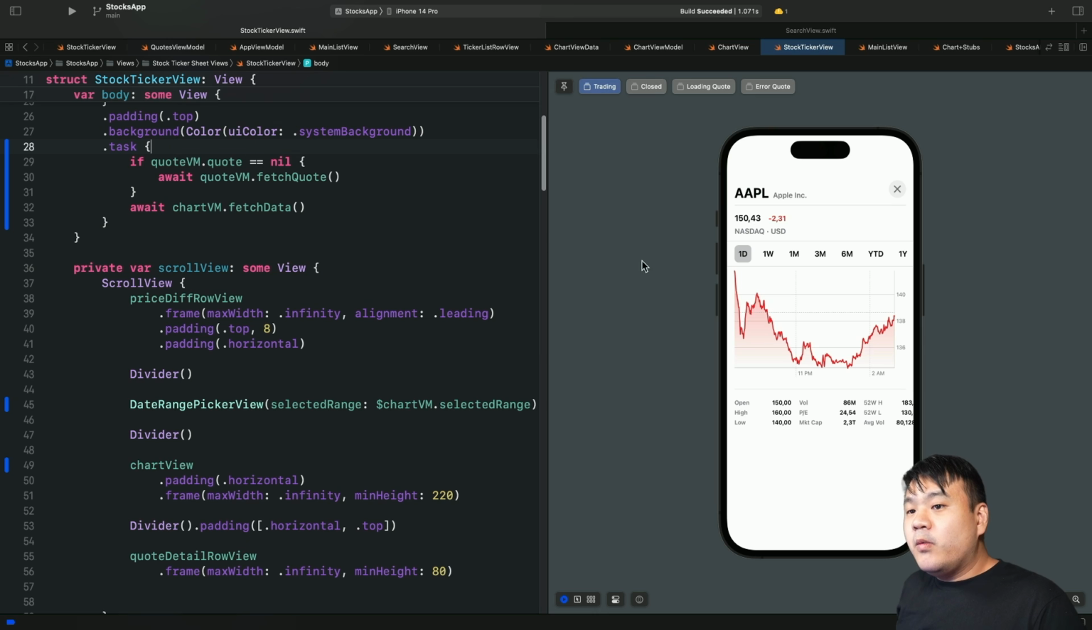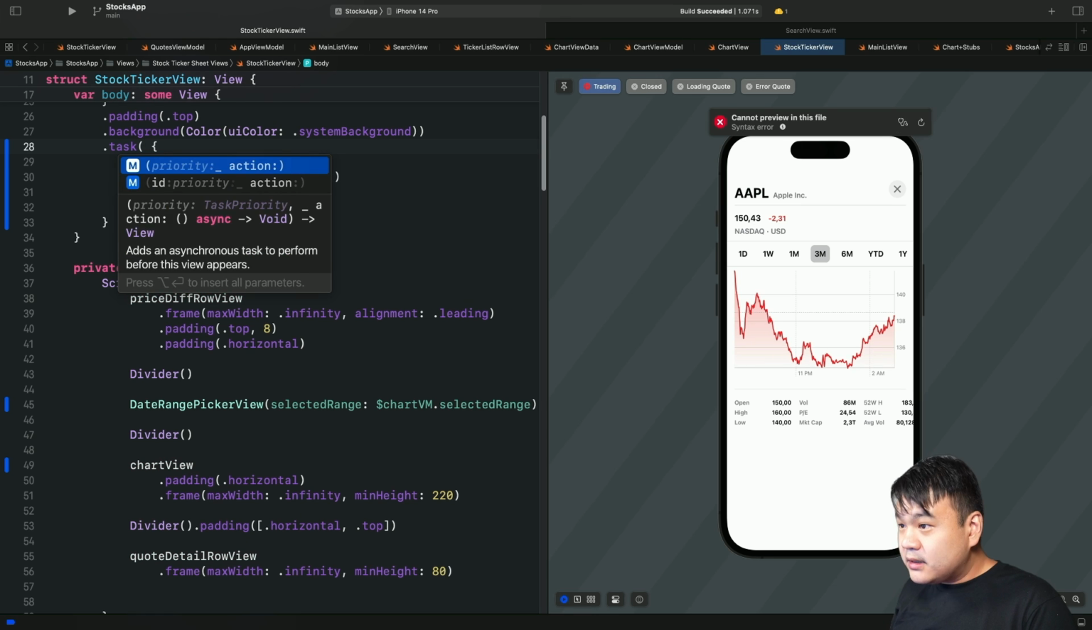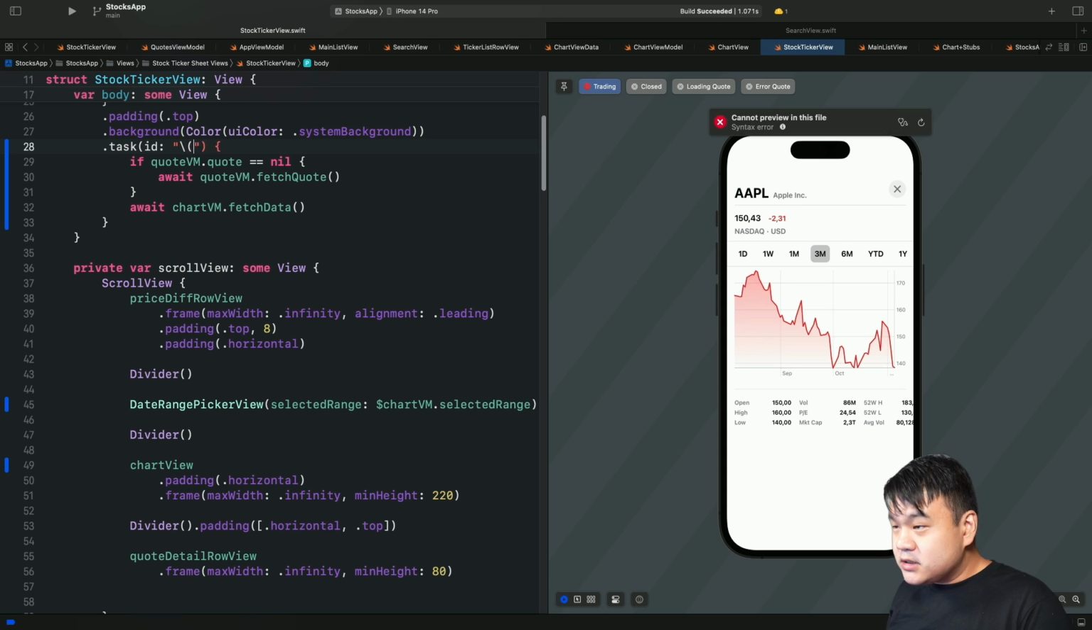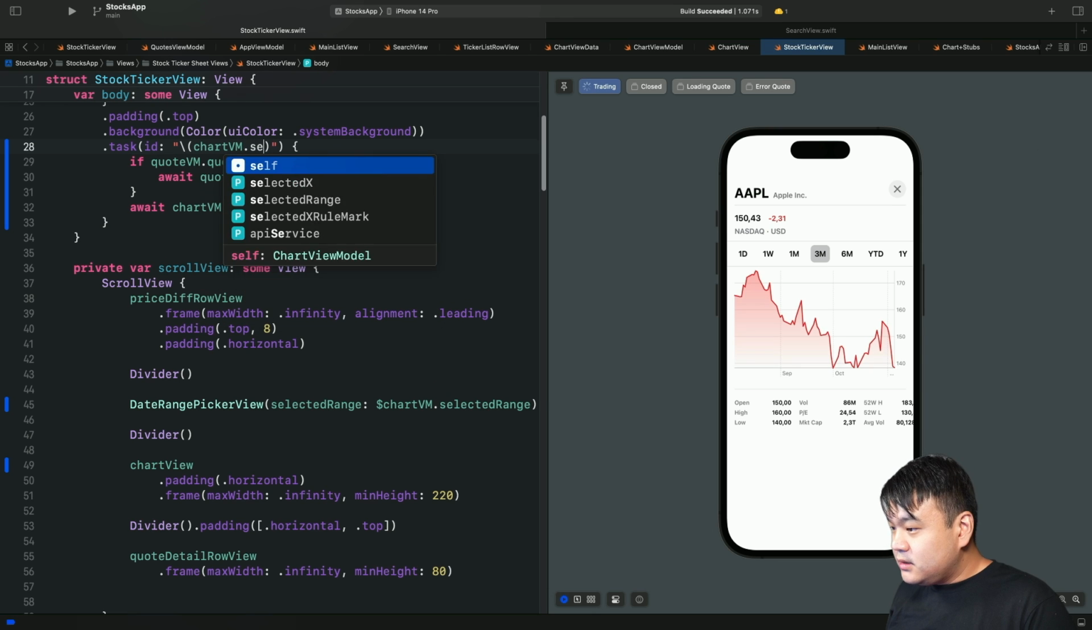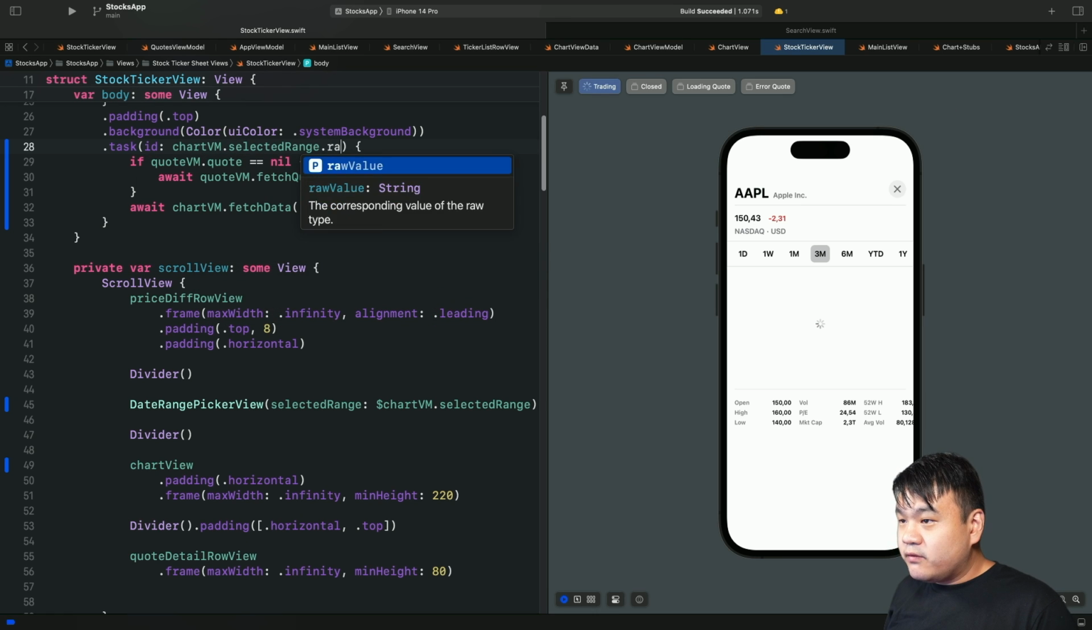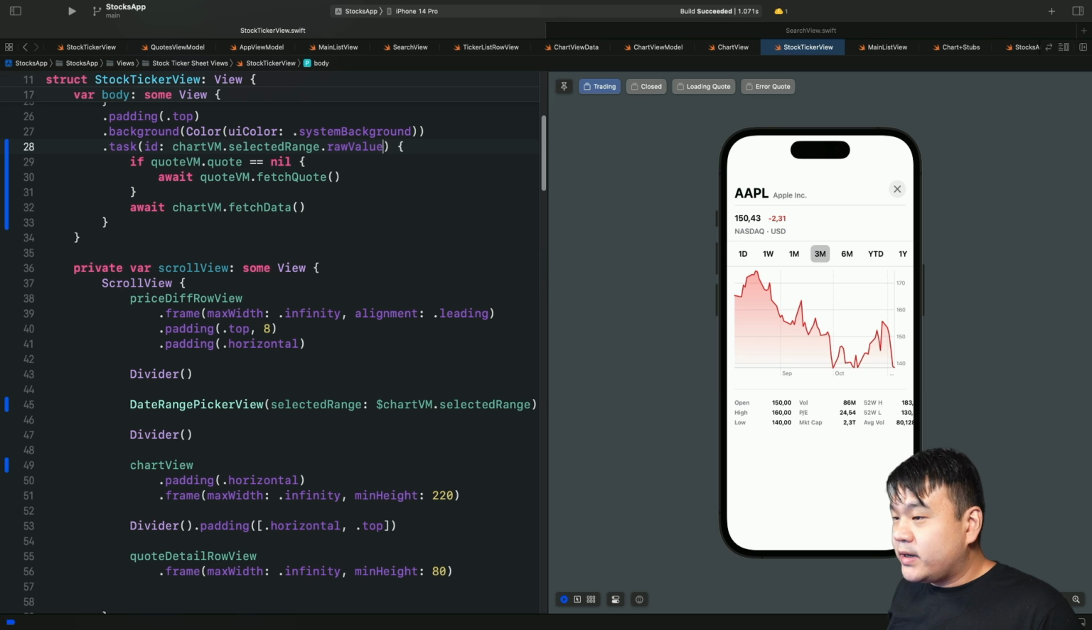And one thing, whenever this new date interval is selected in here, right, we need to also retrigger this task. So to do this, we can pass the ID modifier, which is an equatable. So let's pass the string interpolation of chart VM dot selected range. I don't think we need to use string interpolation, sorry. Just use chart VM dot selected range dot raw value. So whenever a new range is selected, it will trigger this new task.